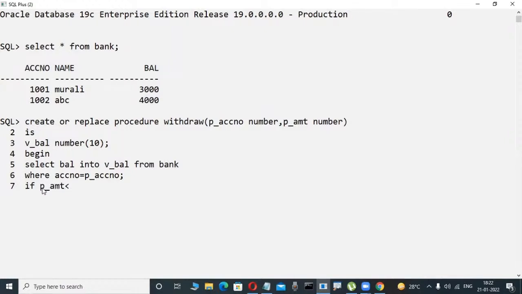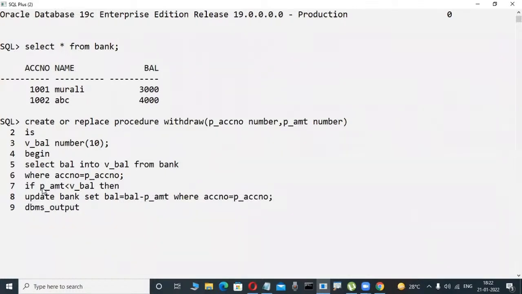If that amount is less than the available balance, then I want to affect that in the database. Update table name, set balance equal to balance minus p_amount. Some coding is there. Here I am writing some message, like in Java. Some messages I try to display: your transaction is successful.